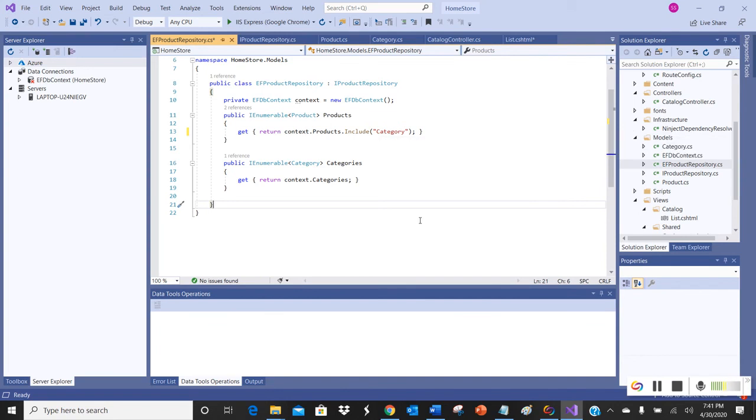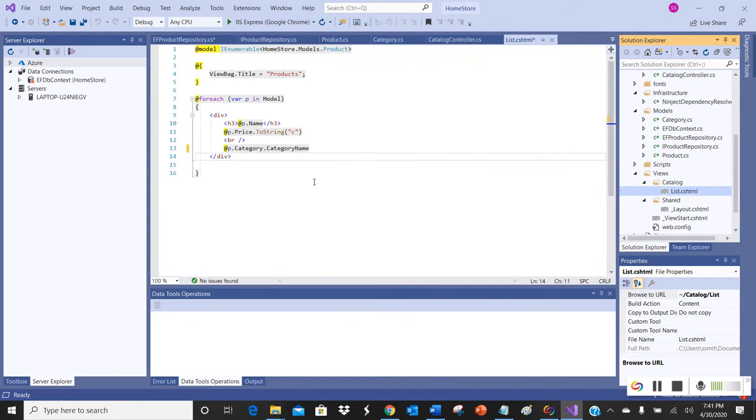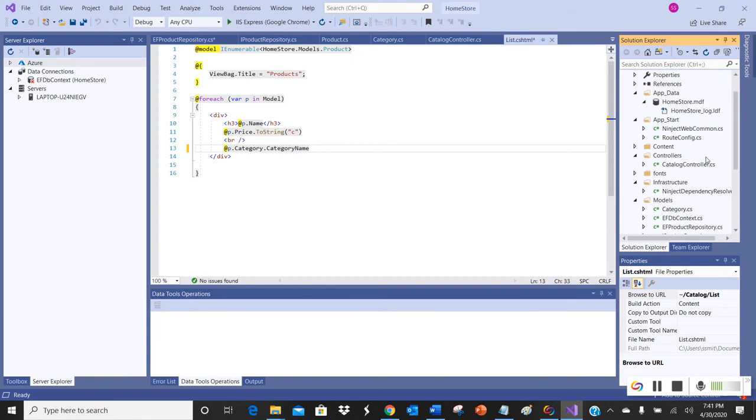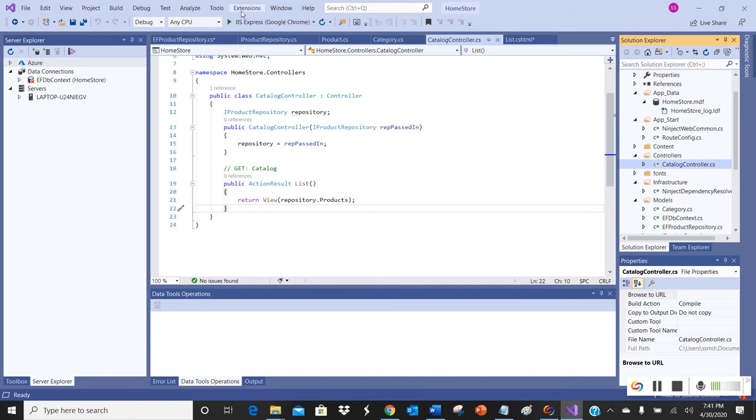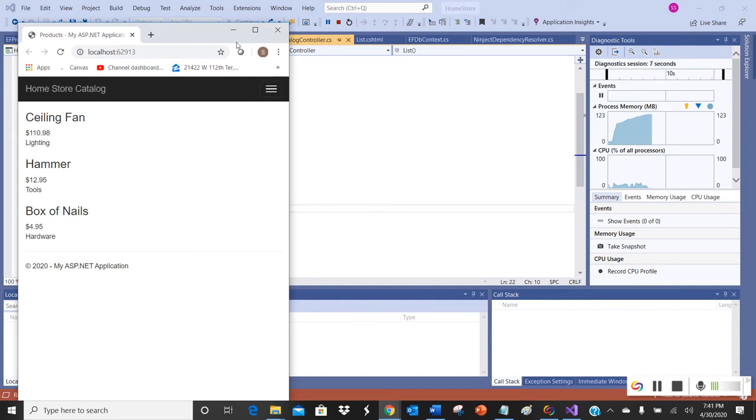So anyway, now let's go back to the view, and I put that back in there, and let's see, now it should run. Okay, so catalog controller, run. Okay, so there it worked.